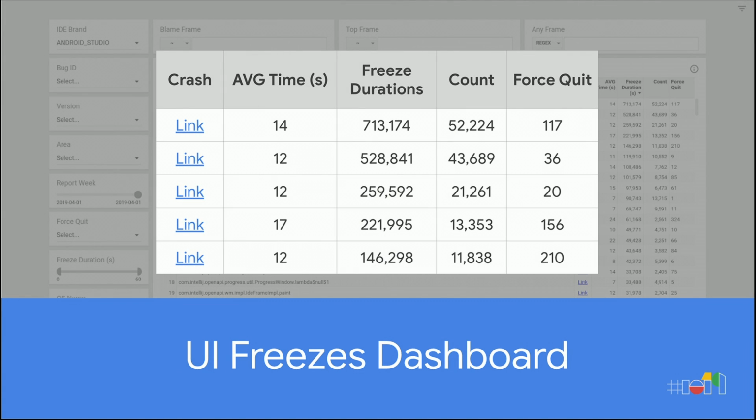When I grabbed this, the top freeze was on average 14 seconds long, and we have over 50,000 reports of that. Right? So what we can do now is multiply those two numbers together, sort them, and then we can prioritize which UI freezes are causing the most total wait time for our usage population.